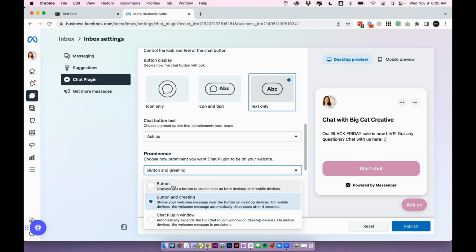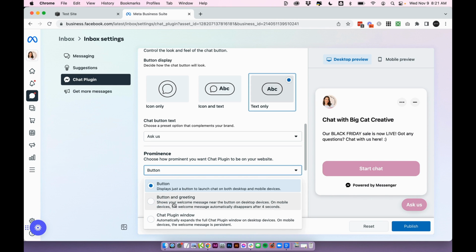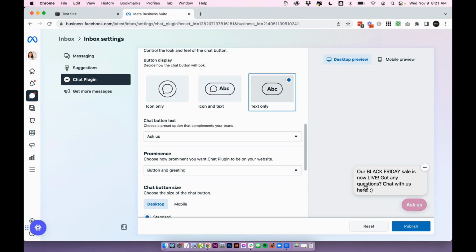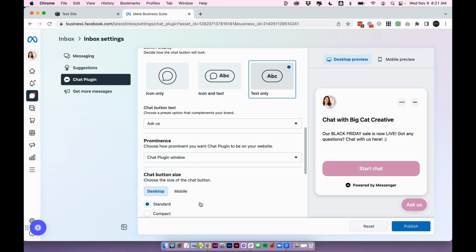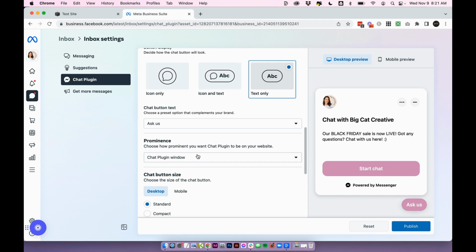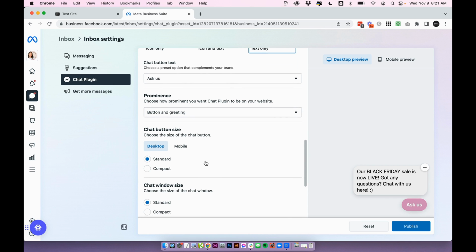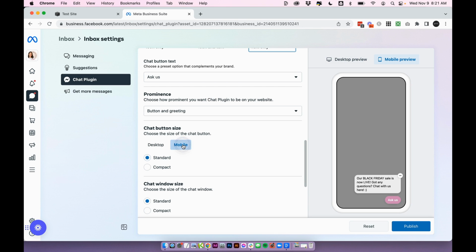You can also choose between the button only, so they actually have to click for this to pop up, or you can have the button and greeting already sitting there like this, or you can choose the whole chat plugin window to be open. So these are the ways it will display on your website when someone lands on there. So it just depends how eager you are to get people to chat to you. And you can also play around with the button size, so standard or compact, so basically just a little bit smaller. And then also on the mobile view, you can play around with the size of that too.